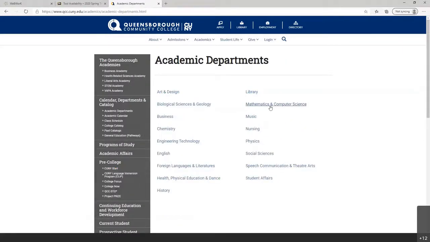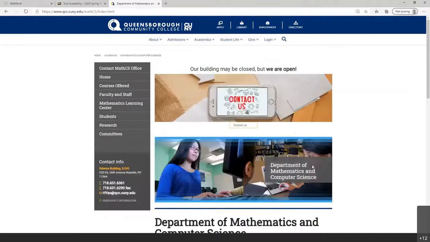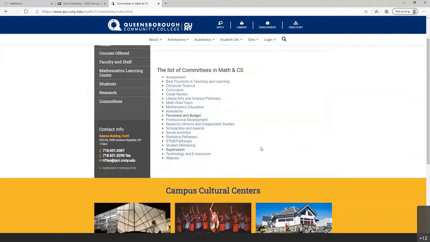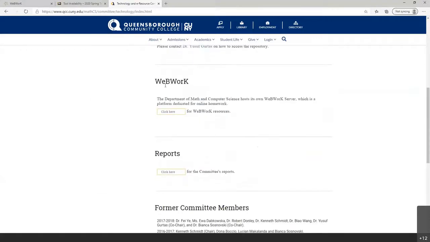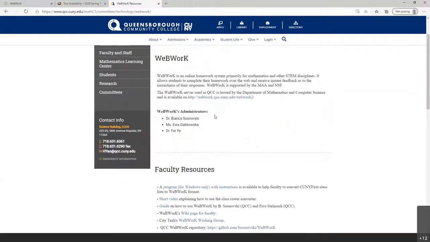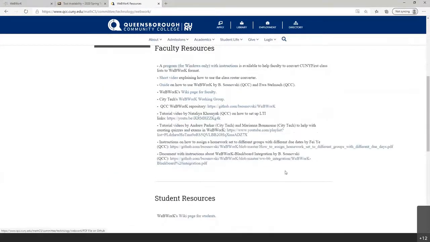If you go into the Mathematics, Computer Science department, then scroll down to the committees, Technology and E-Resources Committee. And here we have resources for Webwork. If you click here, you will see your Webwork resources that are available to you. There are a bunch of videos, a bunch of instructions that you can also send to your students.